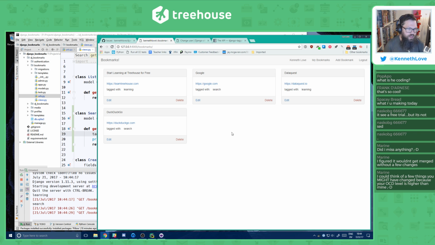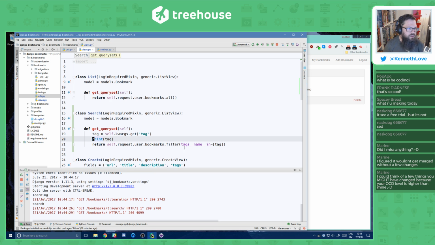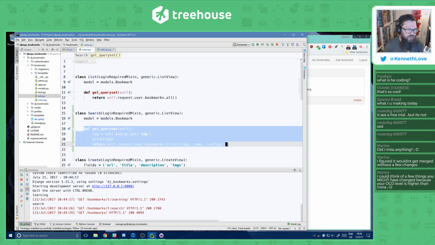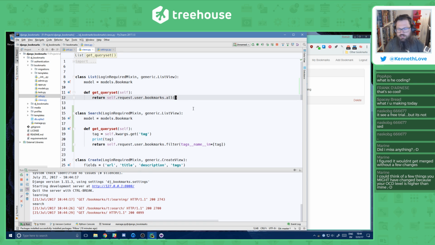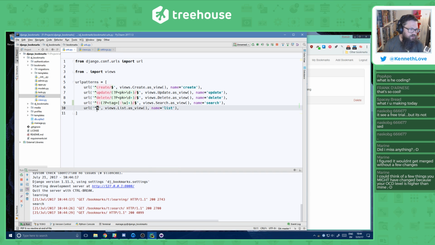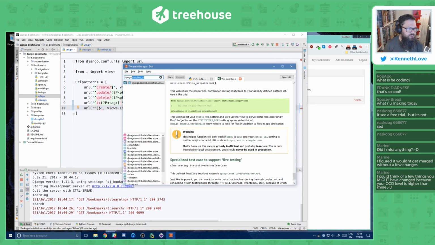So that gives us a really basic view. But I feel like we could do this exact same thing just straight in the list view, and we wouldn't have to do anything else. So let's see if we can do that. So let's add a new group here, which actually should be a non-captured group.